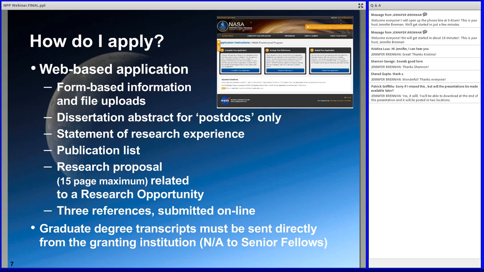Official copies of the transcripts must be sent directly to our office from the granting institution. Transcripts sent by the applicant to us will not be accepted. PhD transcripts are required even if the PhD is not yet completed. Without a PhD transcript, we have no proof that the applicant is even enrolled in a PhD program. So even if you haven't completed your degree, you must request that the university send a PhD transcript to our office.